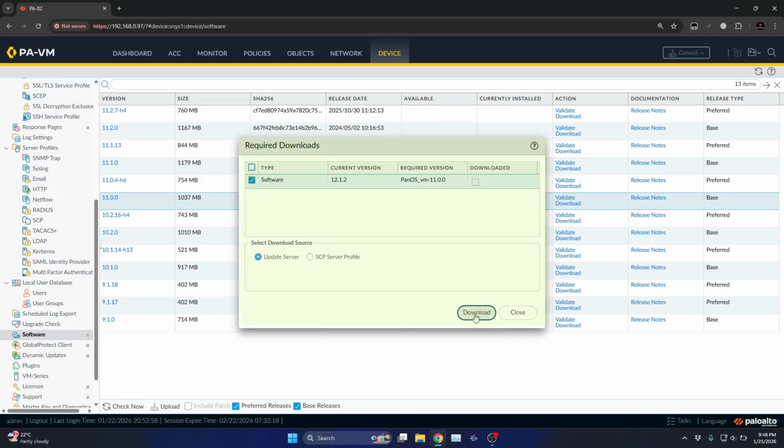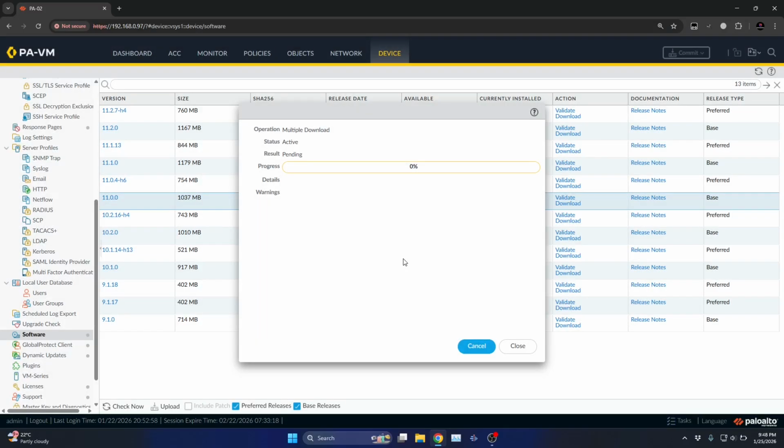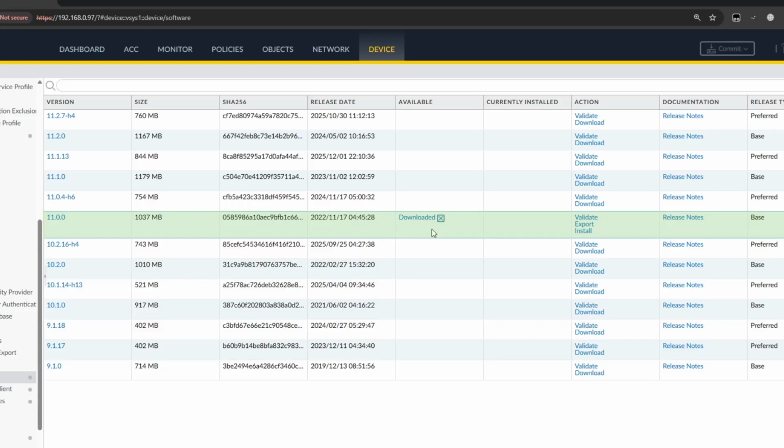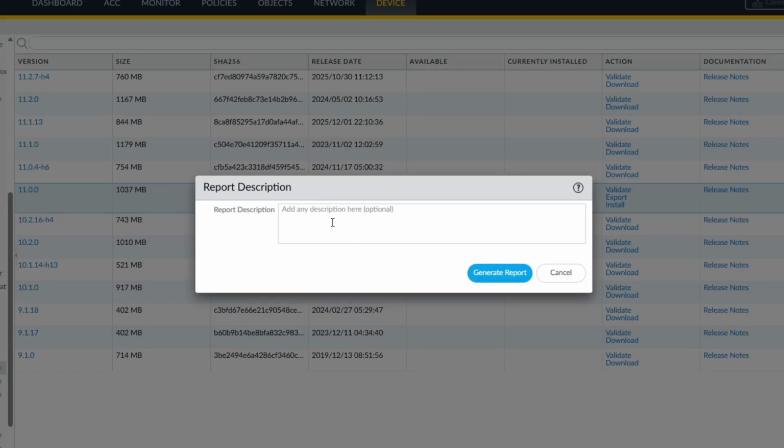So I am validating the download. Once the download is complete, I'll try to apply the newly downloaded software version, which is going to be 11.0.0. The task is completed and you can see the details here. Preloading into software manager, successfully loaded into software manager. You can see the status here. It is downloaded. Click on the install, and that should basically take care of the downgrade.